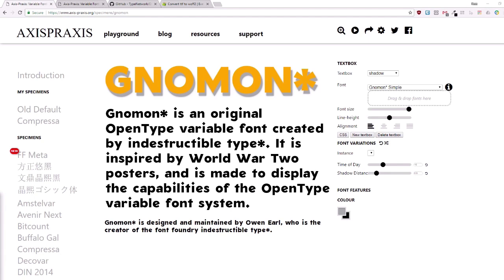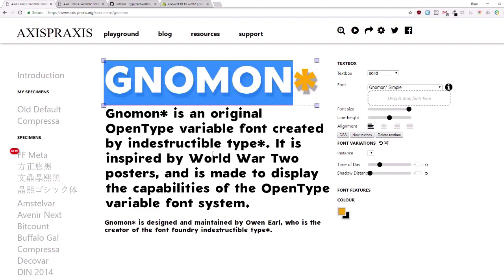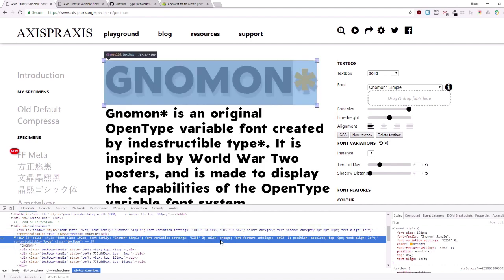So right here, we're looking at the Gnomon font. And if we look over here at our two axes, we can see that neither of these are official registered axes. Both of them are custom. We've got time of day and shadow distance. Now, even here, we know the label for the axes, but we don't know its 4-letter code. So what I do is just right-click on the text in question and inspect it. If we look down in the code, you can see that we've got some inline CSS, and in this inline CSS, we've got our font variation settings property. And right here, we can see one of the 4-letter codes associated with this font, and that is dist, D-I-S-T, which is representing shadow distance.